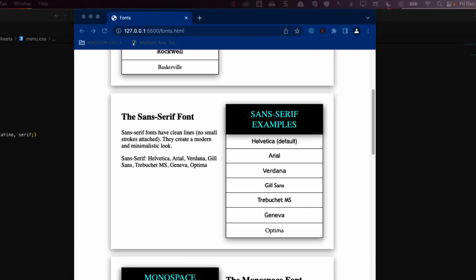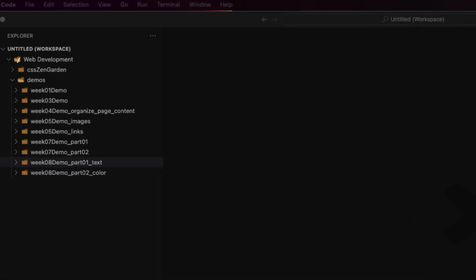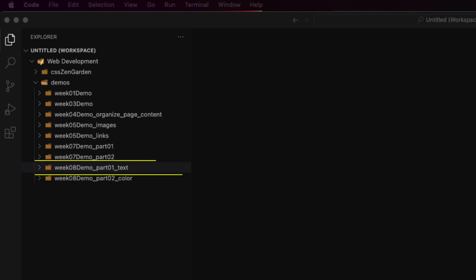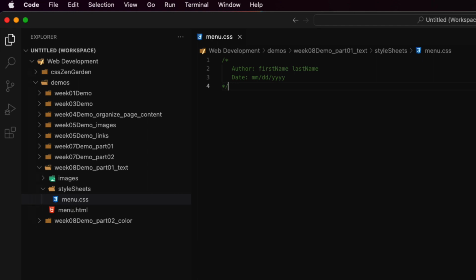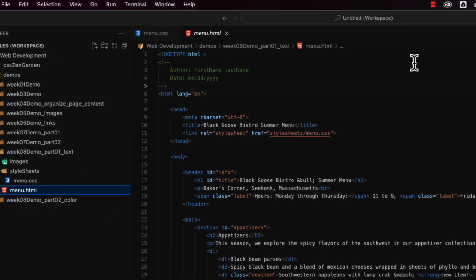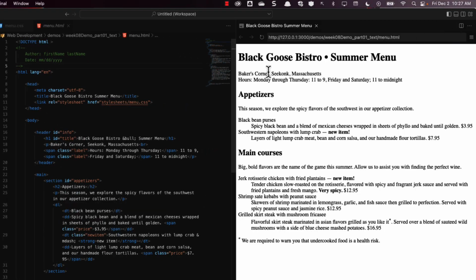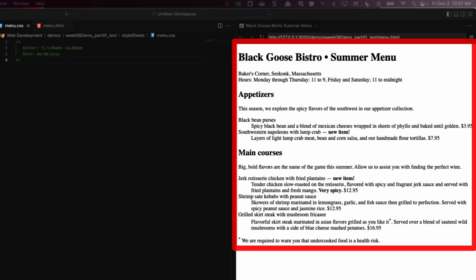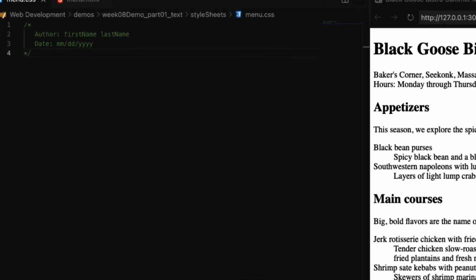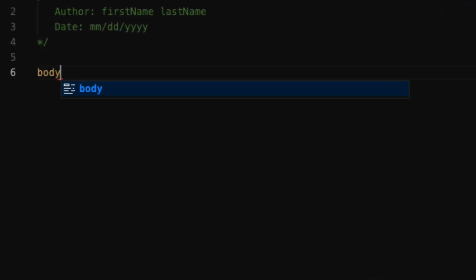But let's actually do some demonstrations. Now I've already downloaded the Week 8 demo from Blackboard Part 1, and I've got it in VS Code. I'm going to go ahead and open up the menu.css file inside of our Style Sheets folder, and I'll also open up the HTML file and the preview pane. Now I want to add a style to our body element and set the property of the font family to the value of Verdana and sans-serif.